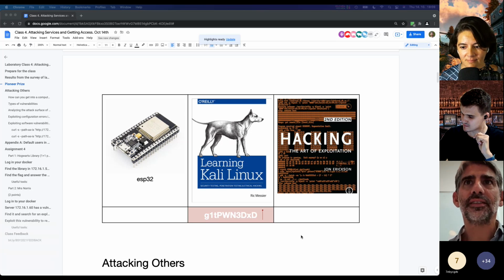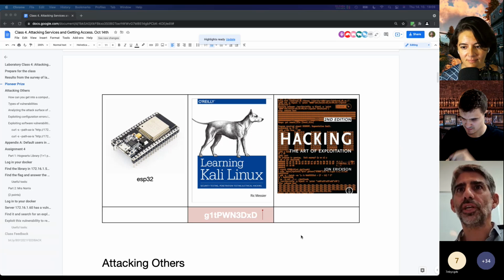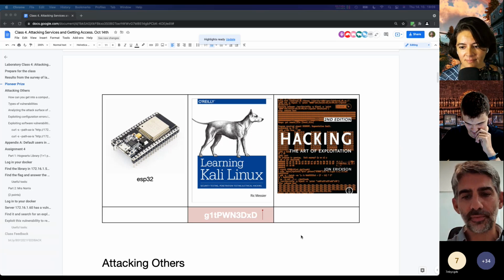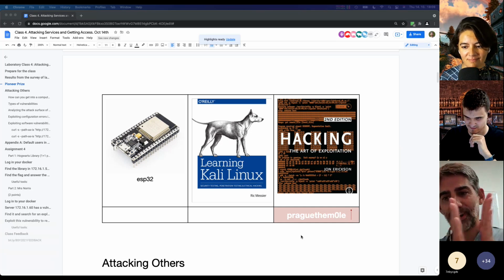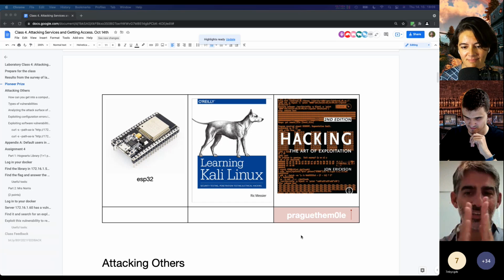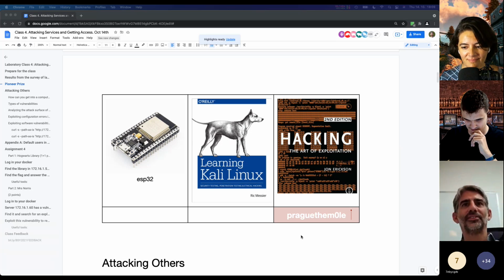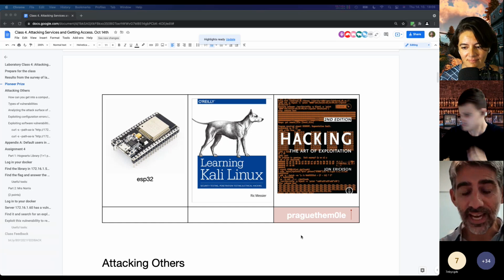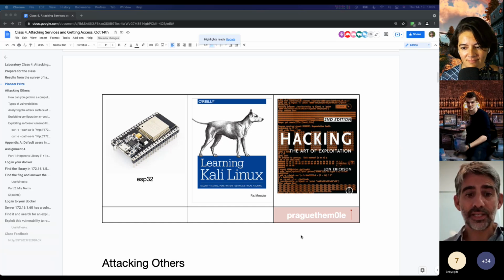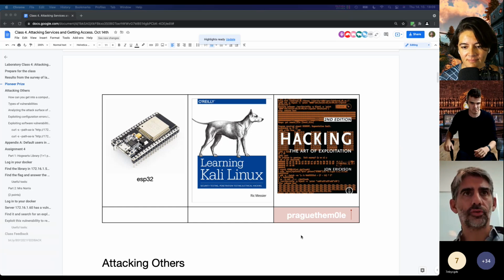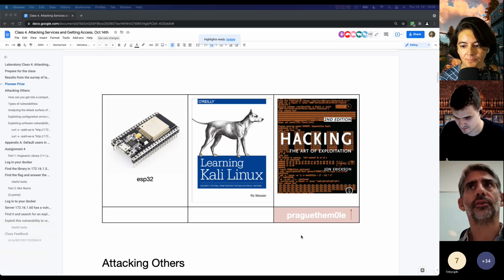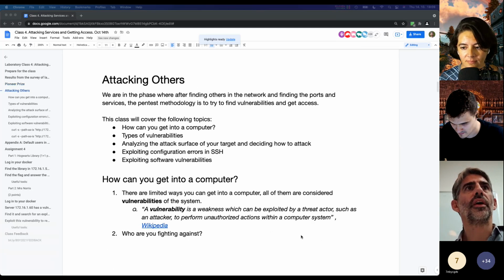And the third place is the book Hacking: The Art of Exploitation by Jon Erickson. And the third place goes to Prague the Mole! Congratulations, Prague the Mole. Also, it's the second time they appear. Yes, congratulations. So the next time that we have the class physically, please remind us to get the two devices, because we already have them, but you don't have them in your hands, okay? Okay, let's move forward then.